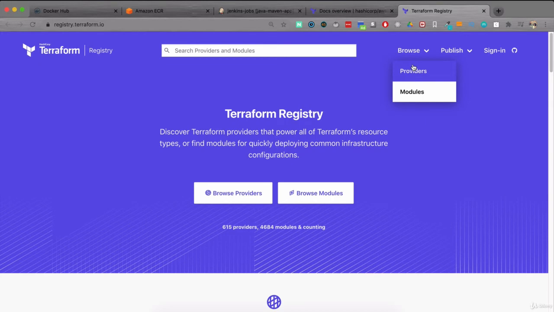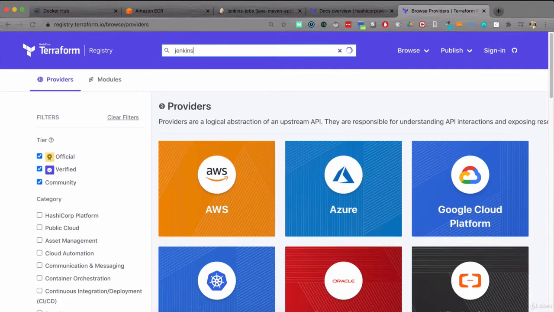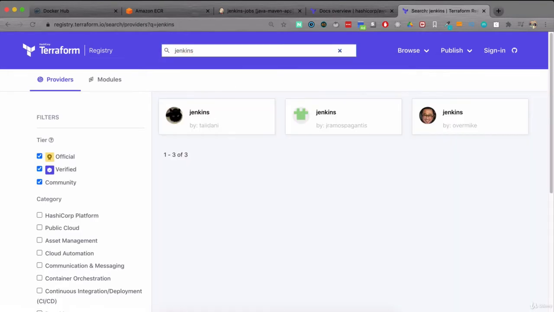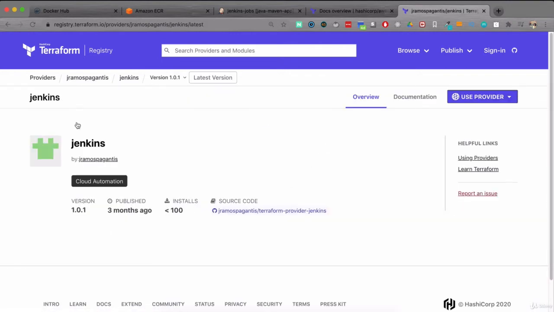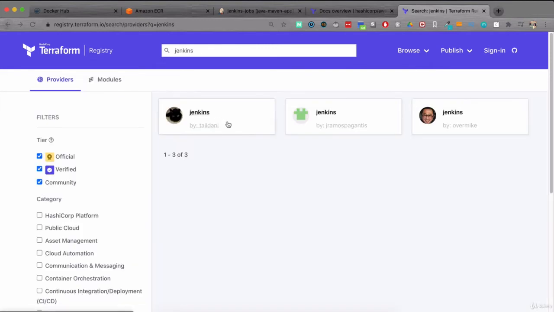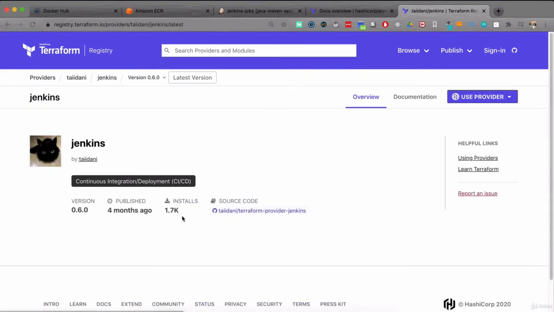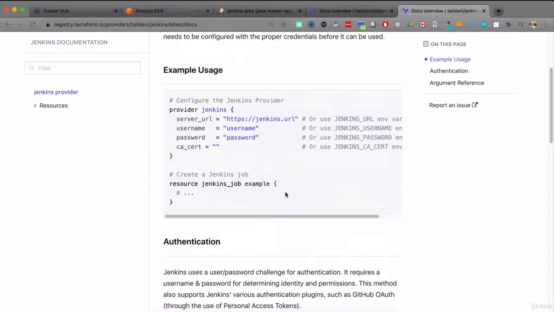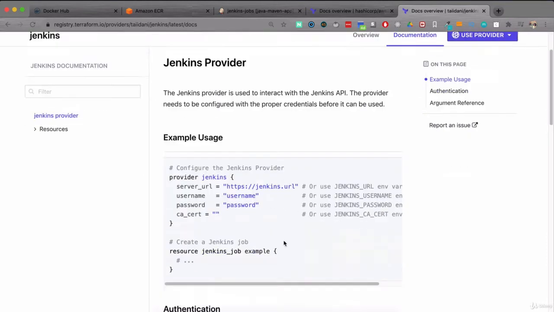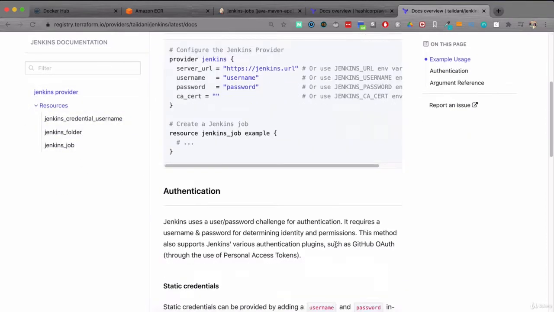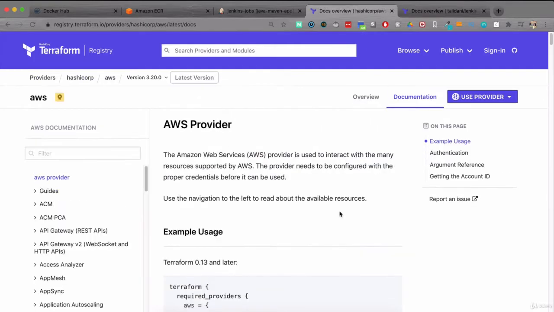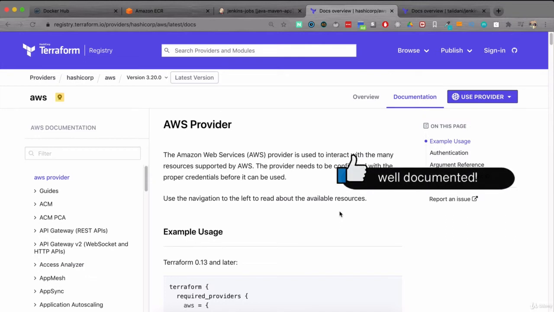So for example, because Jenkins isn't officially from HashiCorp, again, let's look for one. Let's choose this one, for example. You see the statistics of how much it has been used, which versions, etc. So for example, if we go with this one, we can check the documentation for how to use a provider as well as which resources are available. Now, I want to note here that Terraform is really, really well documented.